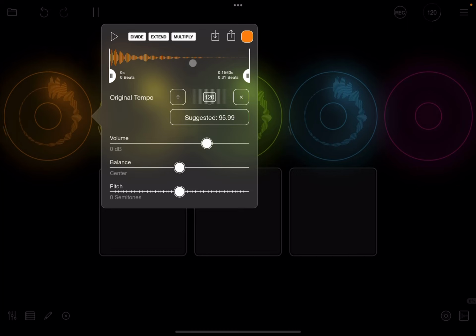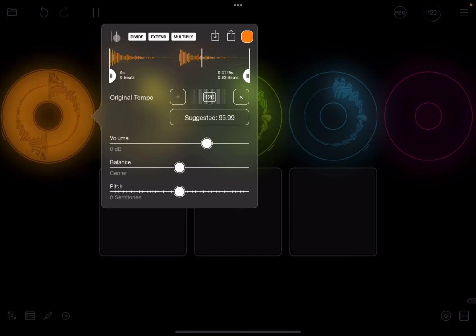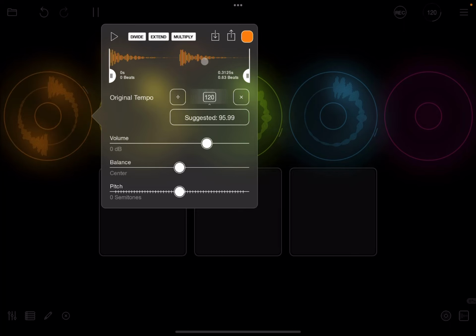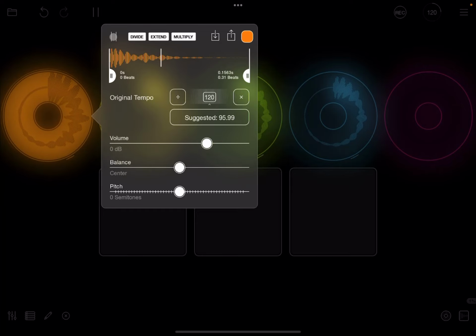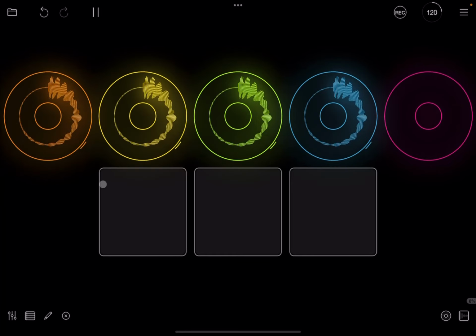Okay. The difference with multiply is that it doubles the length of the waveform, but it copies the waveform as well. So let me show you. Like so. So you have 2 waveforms, and of course, the length has been doubled. Now, if I click divide again, I go back to the original waveform. Okay, perfect.